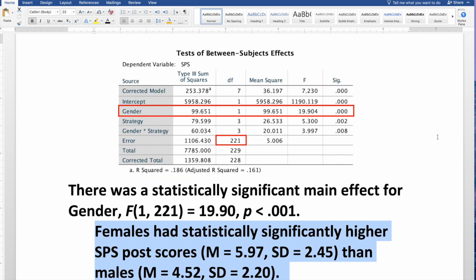Now, because gender only has 2 levels, we actually can state right now from this the next part of this write-up, which is that females had statistically significantly higher SPS post scores, with the mean and standard deviations, which came from the descriptive statistics charts we've already run, than males with their mean and standard deviation. So all of this sentence right here came from what's highlighted in red on that part of the chart.